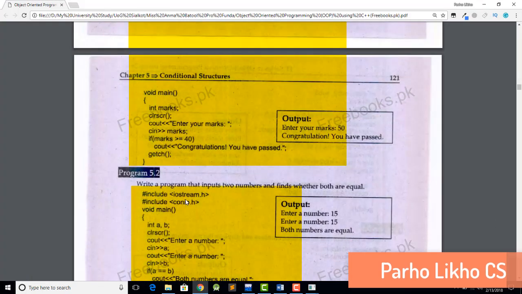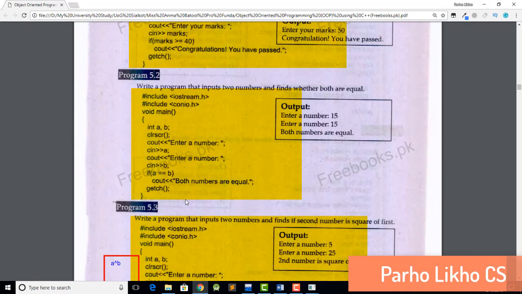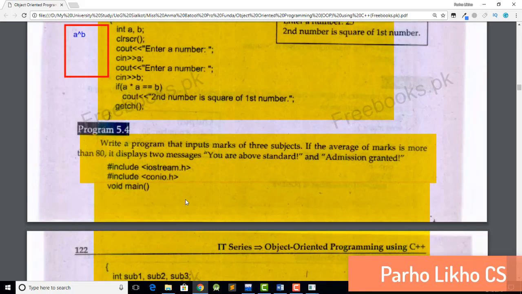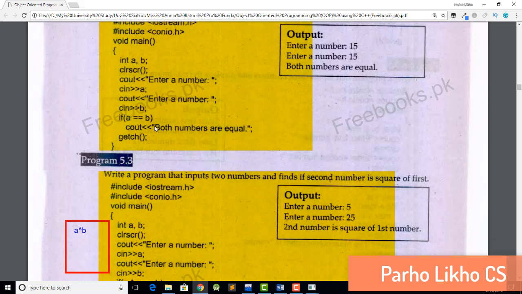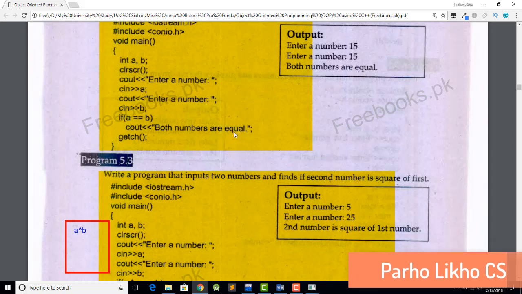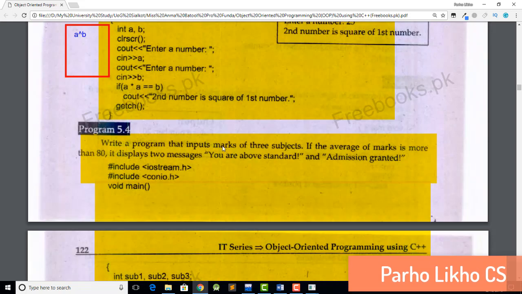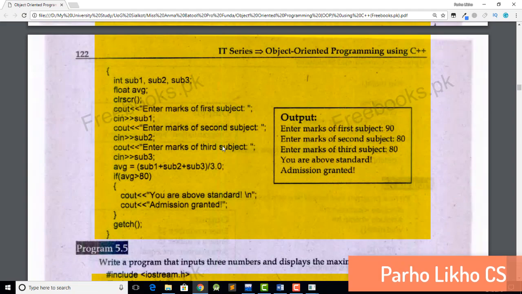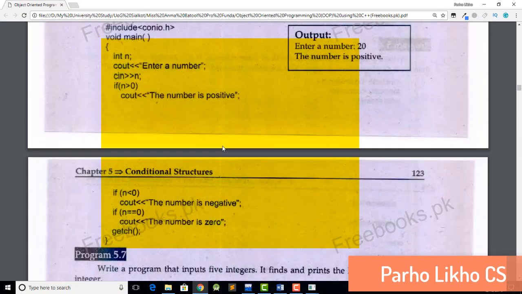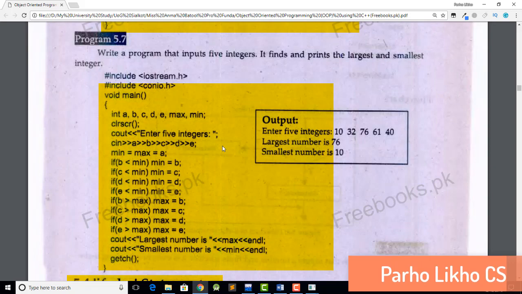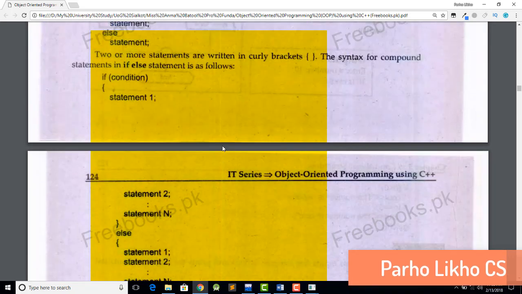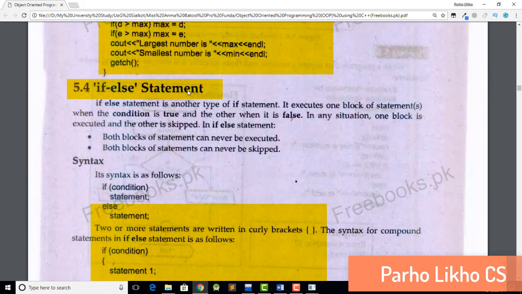After this, go back to our book, and here you can see different examples. Here we compare with the same example we did before. Now it's time to learn the if-else statement. The if-else statement is another type of if statement.